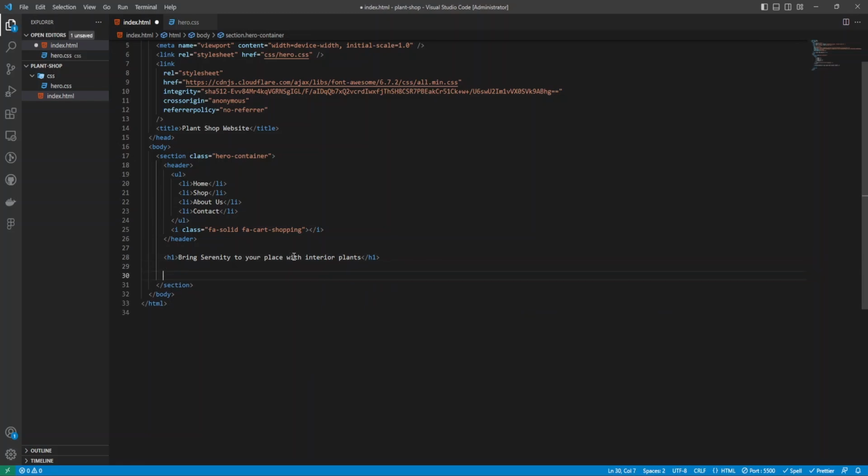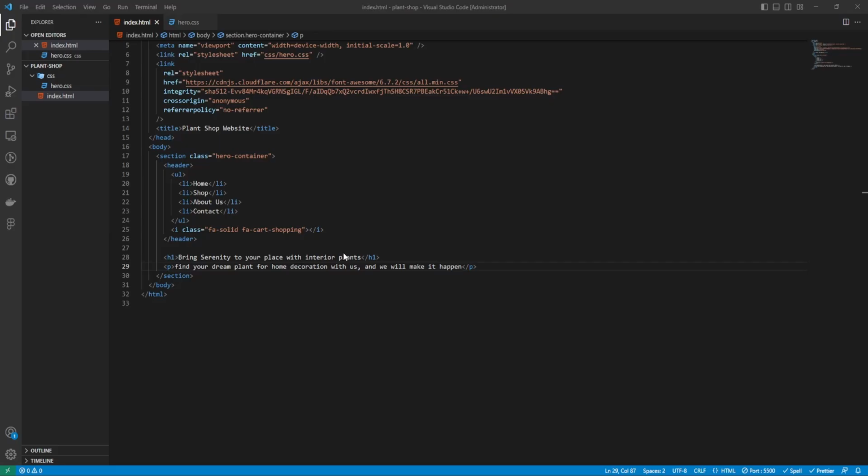After that, let's say we want to have a paragraph, with some text. Let's say find your dream plant for home with us, and we will make it happen. Save, back to the file. Okay, text there. Let's not forget the dot.